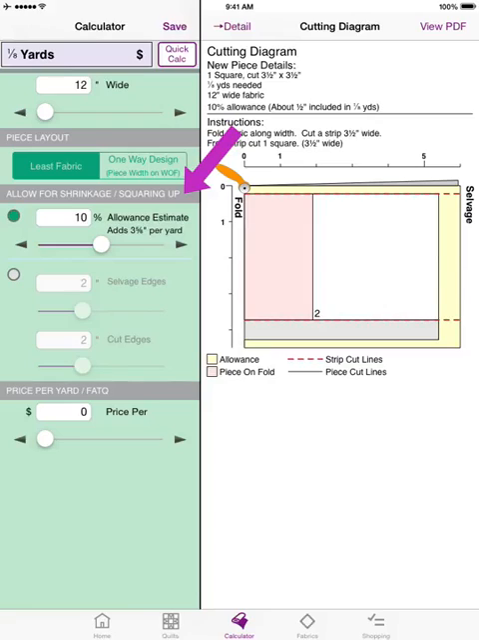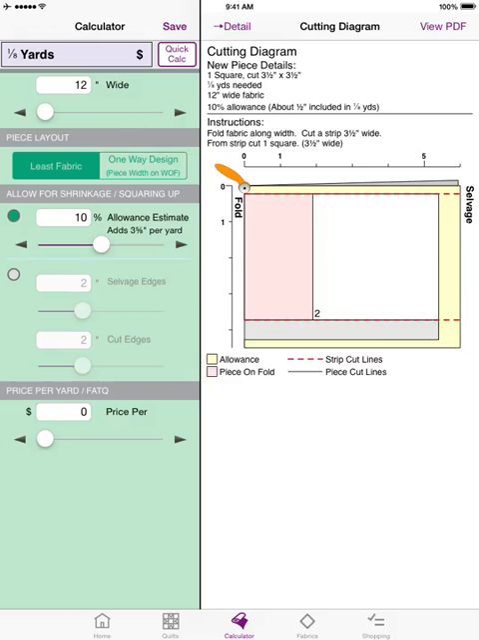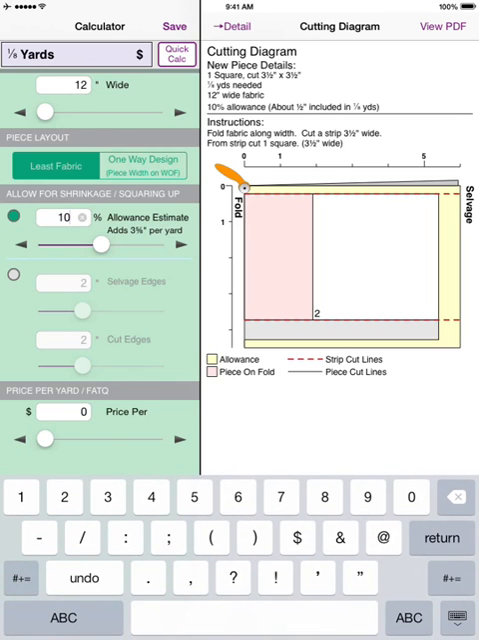Below the piece layout, you will see the option for you to change the allowances for shrinkage and squaring up. If you're like me, I tend to make a lot of cutting mistakes, so I tend to be more generous on my allowances, and I add more inches per yard just to give me some more wiggle room. You can change the allowances by tapping in the box to bring up the keyboard.